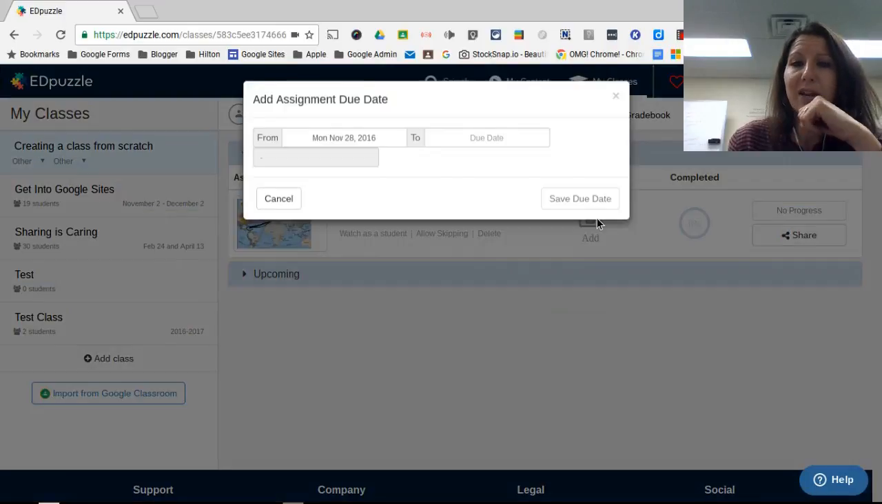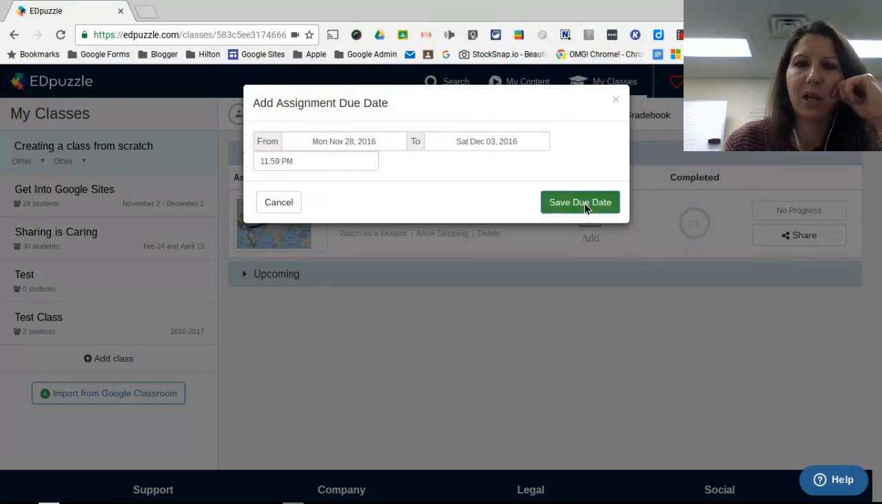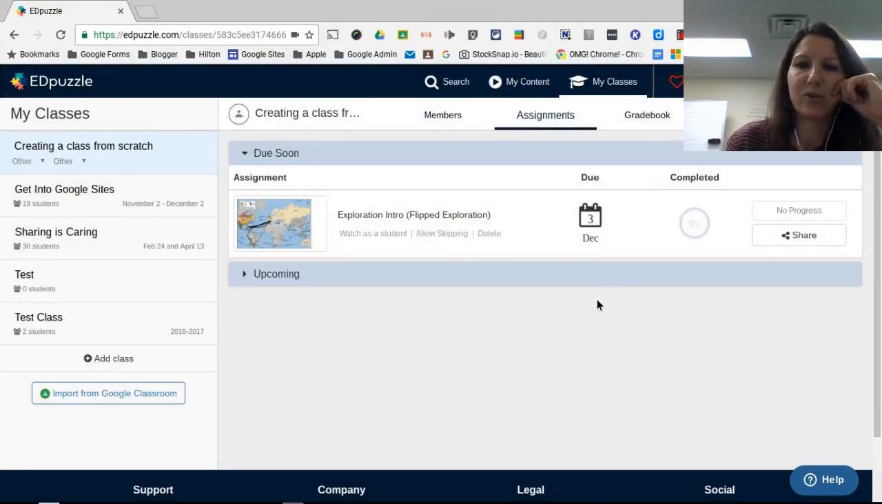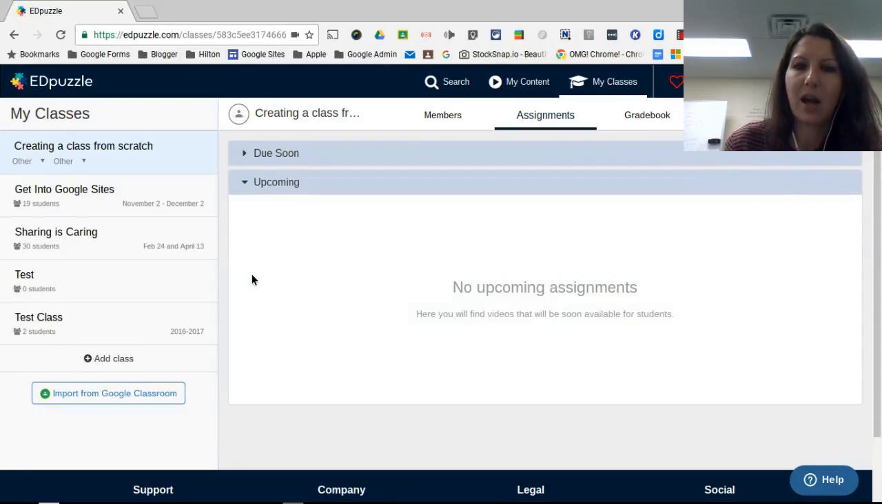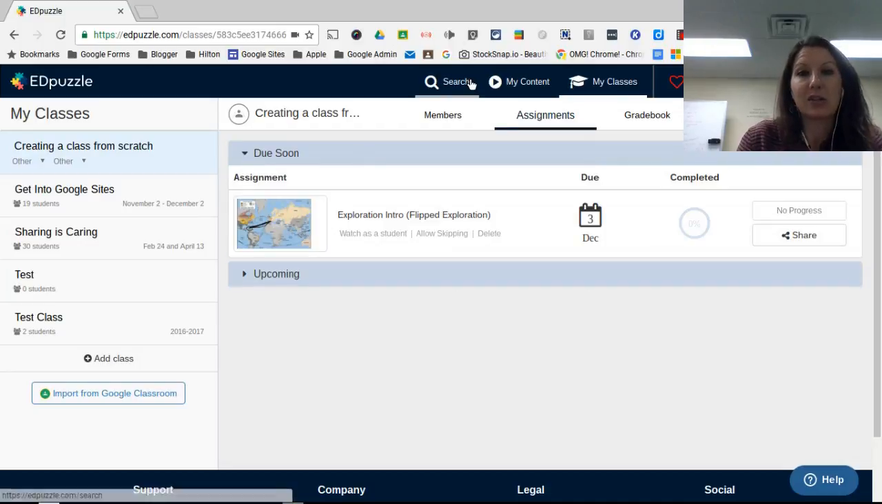And I can add a due date if I want. Let's say I want to change it to December 3rd, and then hit save. And now it has a due date. Okay? And then under the upcoming, you can have assignments that you will be assigning to students sitting here in your upcoming. So that is how to search through and remix somebody else's content.